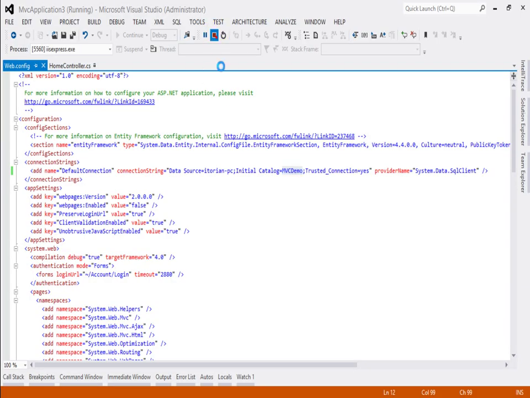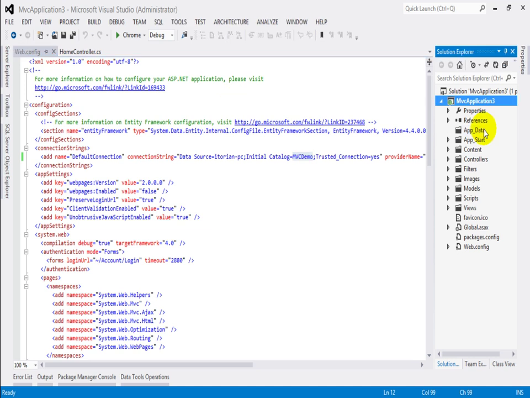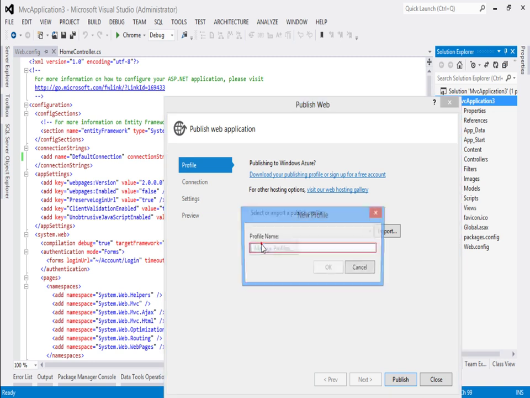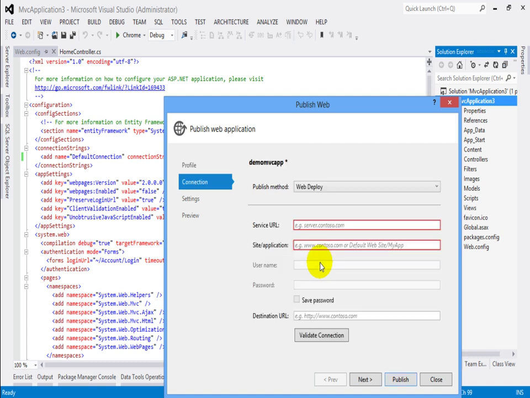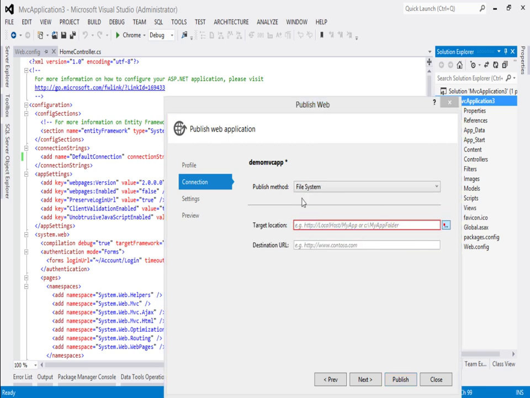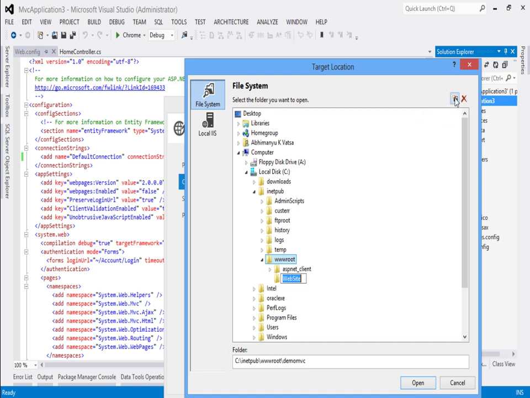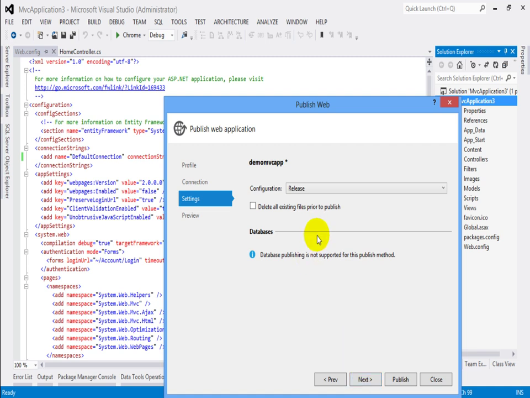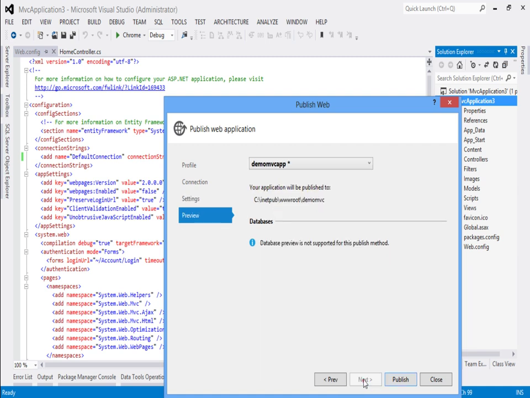Now I'm going to deploy this application on my IIS 8. To publish this web application on local IIS, click on the MVC application here and then on publish. In the drop down, select new and type any profile name that you wish, like demo MVC app, and hit OK. In this screen, I will select the publish method as file system, and the target location will be inside wwwroot. I'll create a new directory, demo mvc, select this directory and click on open, and again click next here, and the configuration mode will be release mode. Click next and then publish.